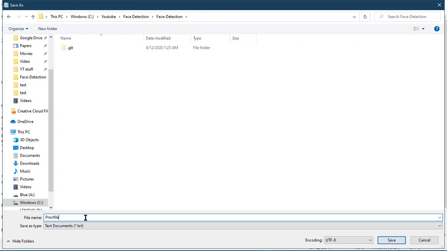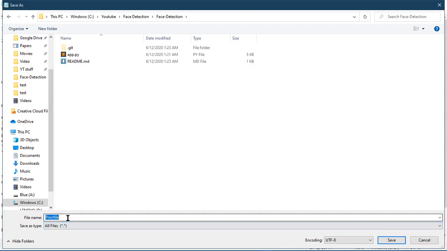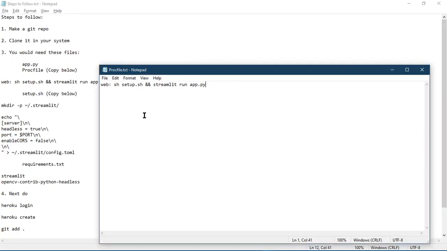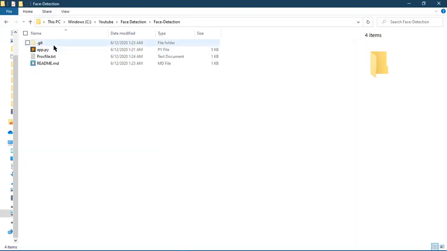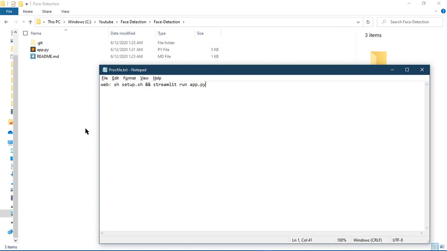It should be capital P and then rocfile. Select all files, but again, it's going to give it an extension which we don't need, right? We need something called Procfile with no extension. So if we just save this one, you can see that here you have a Procfile.txt file which you did not need. What you needed was a Procfile, so just go ahead and delete that, because that's not what you need.